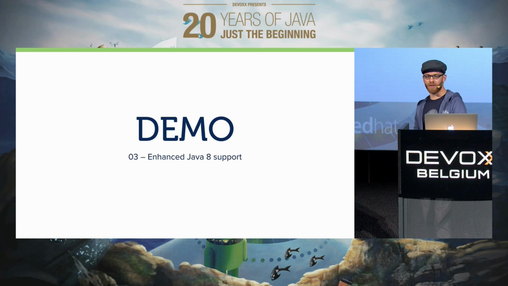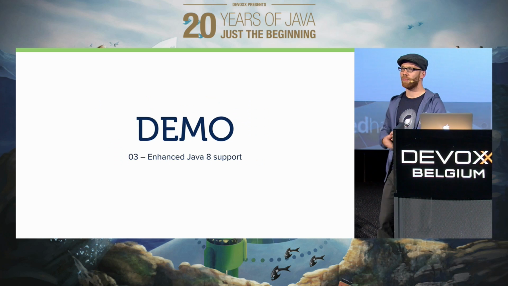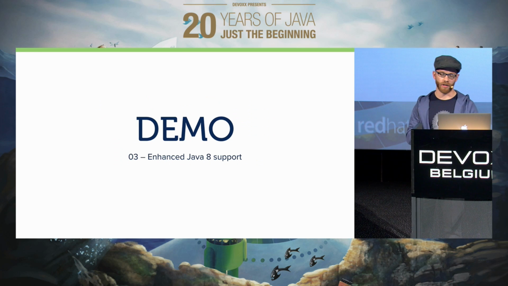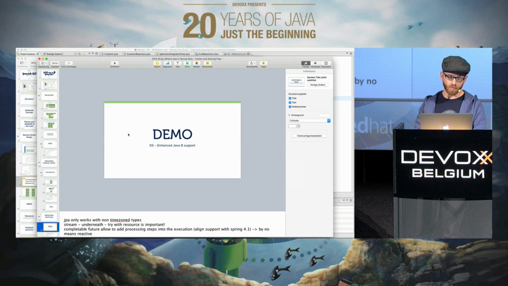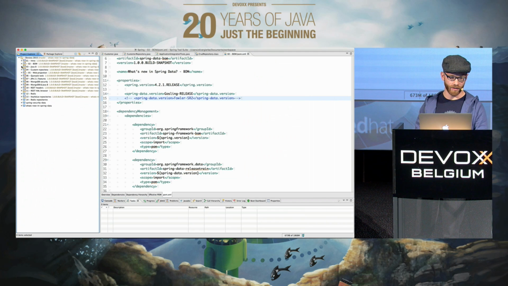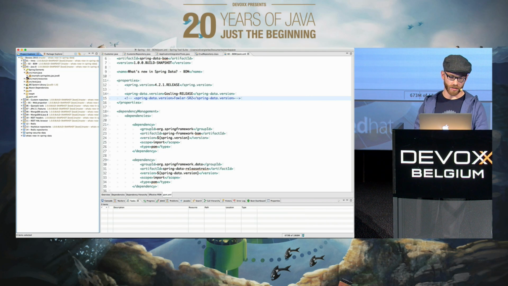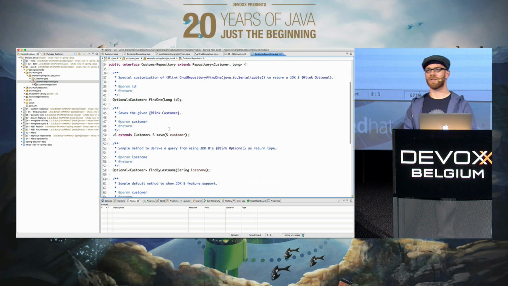All right. So one of the most significant things that we've introduced in Spring Data Commons is the enhanced support for Java 8. And I can show you an example of that. We've had support for optionals for quite a while.